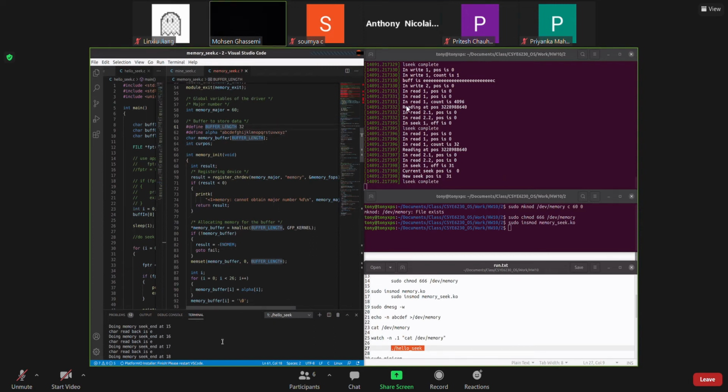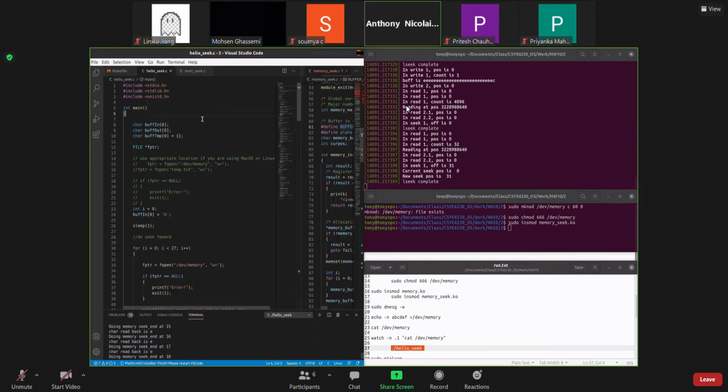So what do you mean you're looking at the wrong way? Is that the left one? The left one is what? This is the user space driver. Oh, this one. Yeah, so I looked at it quickly.